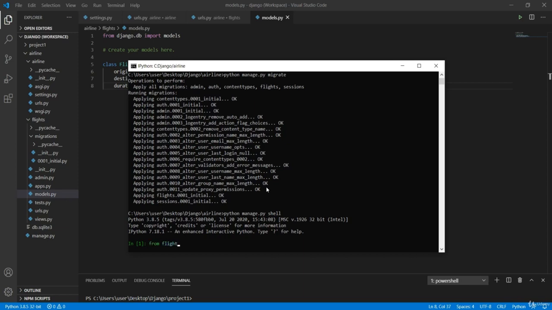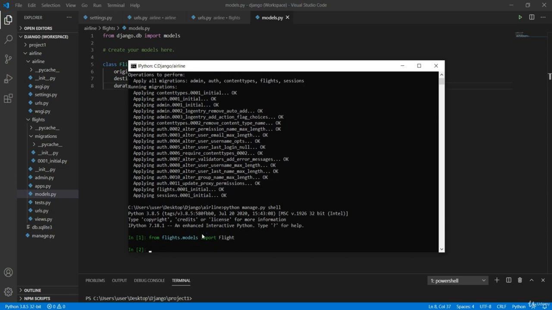And so the first thing I'd like to do is from flights.models. So flights is the name of my application, and I want to get from the models.py file. I'm going to import that model, which is called Flight, and I'm going to click enter. And now, as I said, I'm importing the Flight class from the models that I've just created.